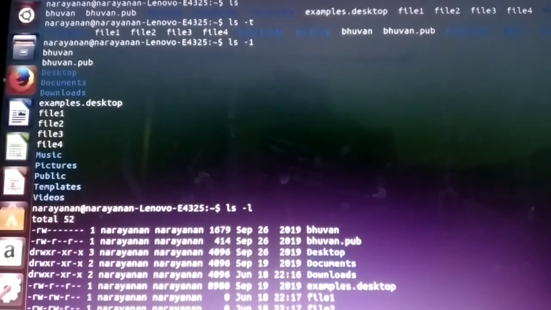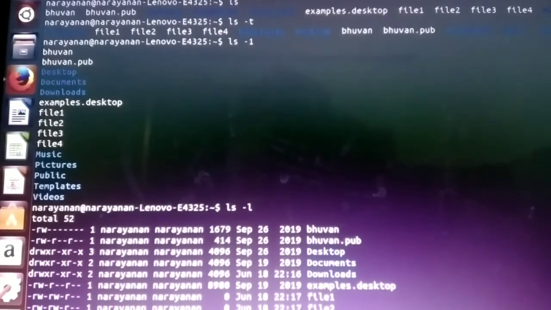And another one is group, it is also indicating Narayanan. And then size of the file in bytes, it is indicated how many number of bytes are in this file. And then last modified date and time also will be there. Here it is indicating, in some places it is indicating time, and in some places it is indicating the year. And last one is file name. So these are the data available for the particular file or directory.